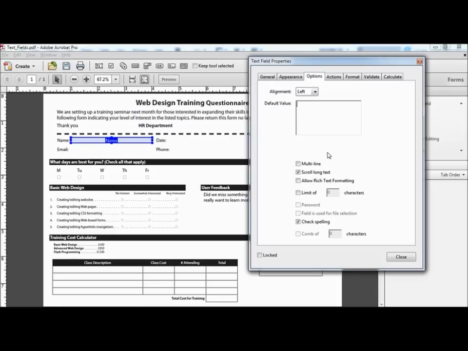Say most of your customers are in California. You could enter the abbreviation CA as a default value in the state field. But be careful. If the user doesn't enter anything in this field, the default value will be used even if it's incorrect. Most of the time, I like to leave this setting blank. We'll explore some of the remaining options as we add other fields to the form.